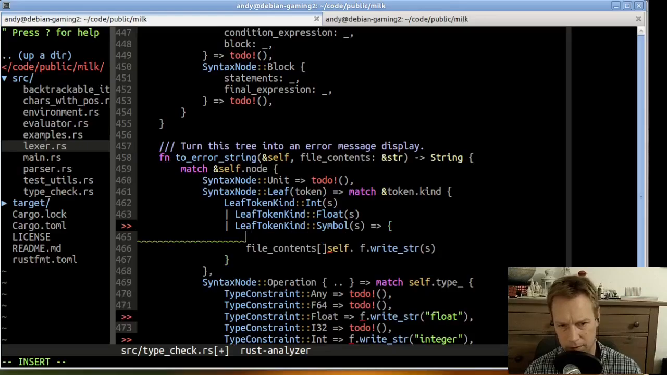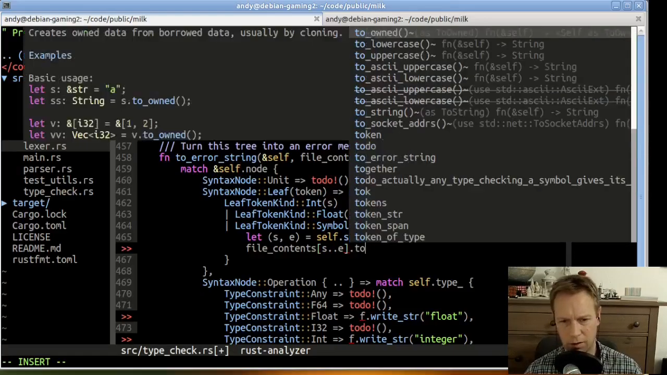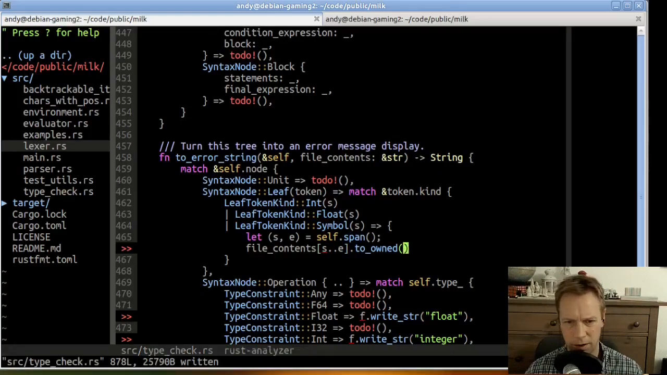Well, what are we going to call them? Beginning and end? Start and end? Let's call them S and E just for a second and see whether we like that in a minute. So first of all, we're going to get hold of the beginning and end of the string we're looking for in file contents. Then we're going to take a slice from beginning to end, and then we're going to owned it. Do I need an ampersand? We'll see. I think it's probably okay.